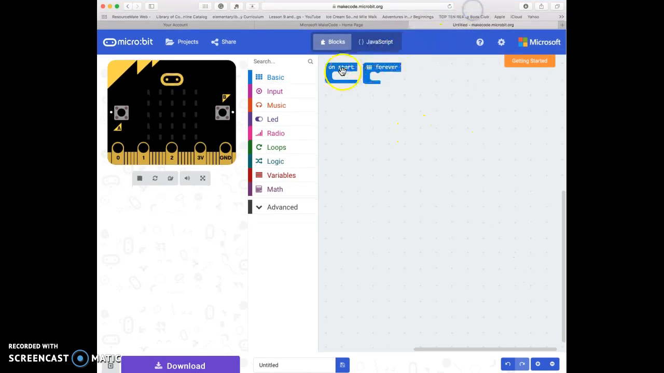So you can see there's already an OnStart and a Forever block here. And what we're working with today is block coding. So these blocks kind of fit together. You'll see in a second we're going to drag them around and they fit together like puzzle pieces. So we're just going to get started and do a really simple project just to learn about how it works.